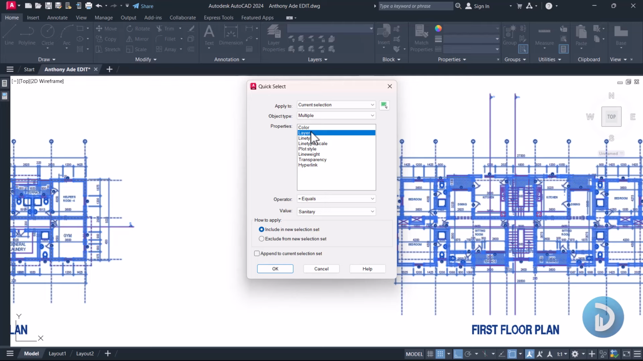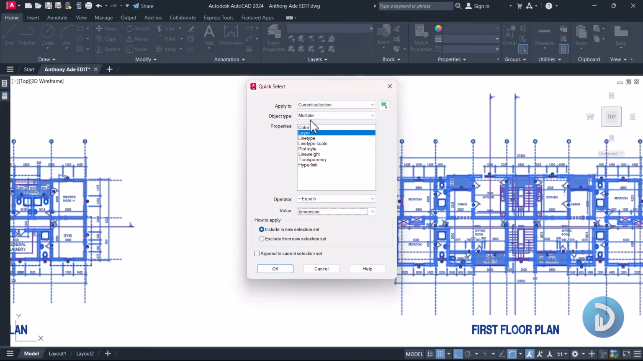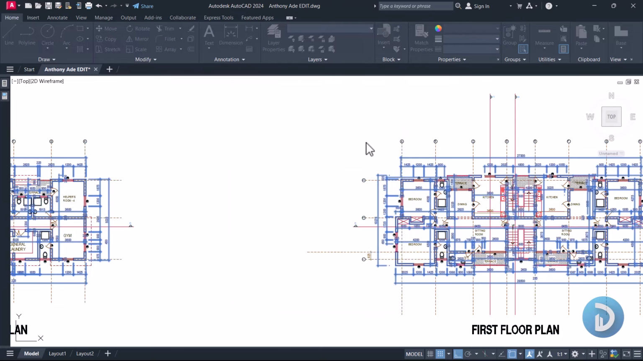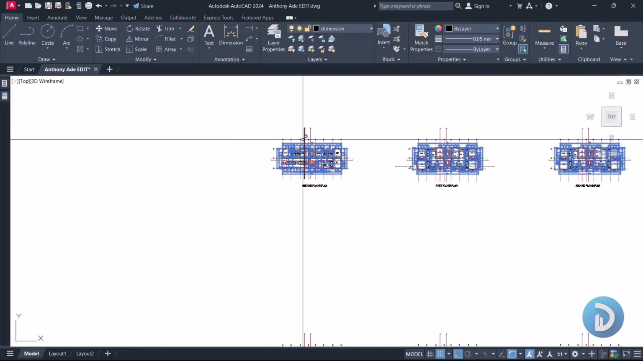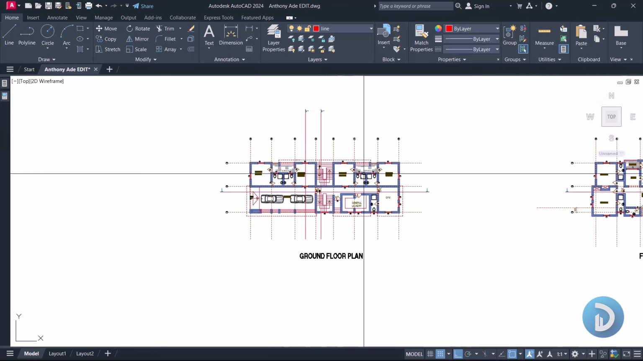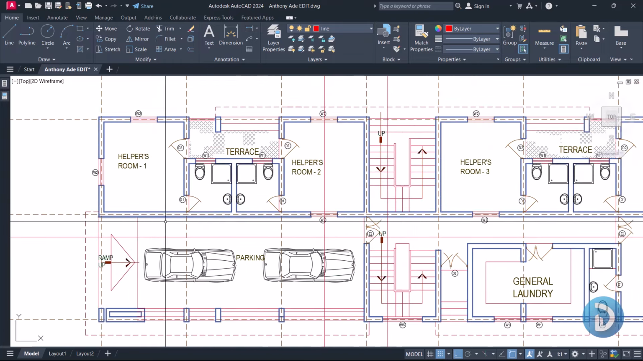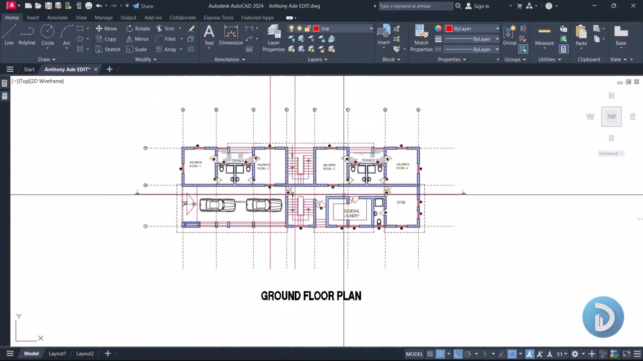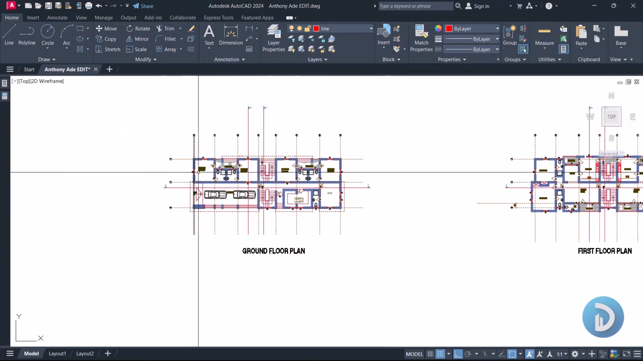I'll come to layer and look for dimension. Then I'll come to the object type and select rotated dimensions. Okay, so as you can see, our dimensions have been highlighted. Then we can go ahead and erase these dimensions. So now we have a clear view of the internal walls on this very structure.